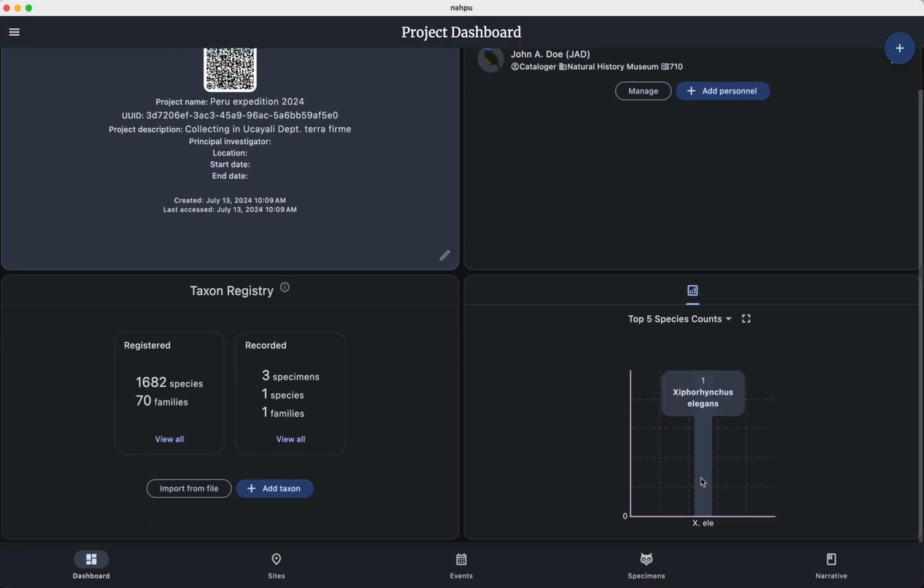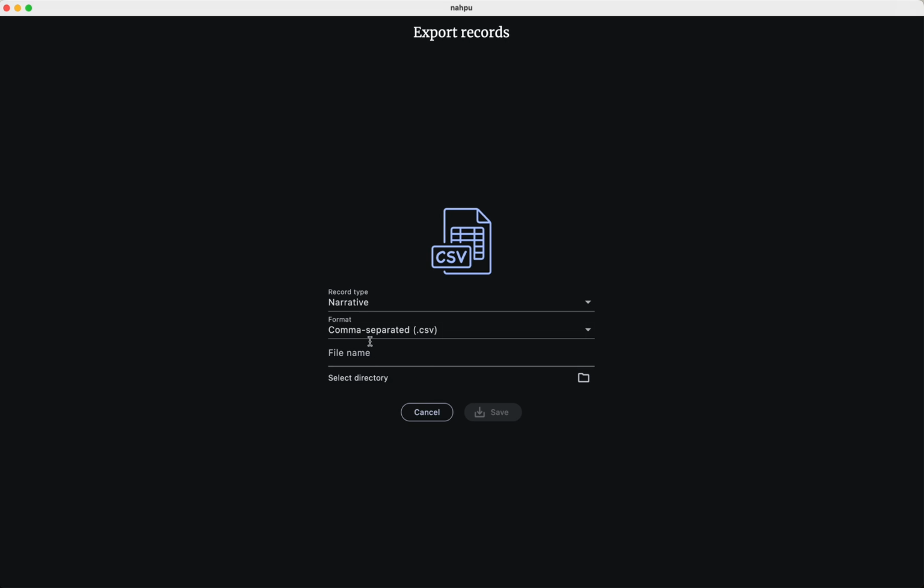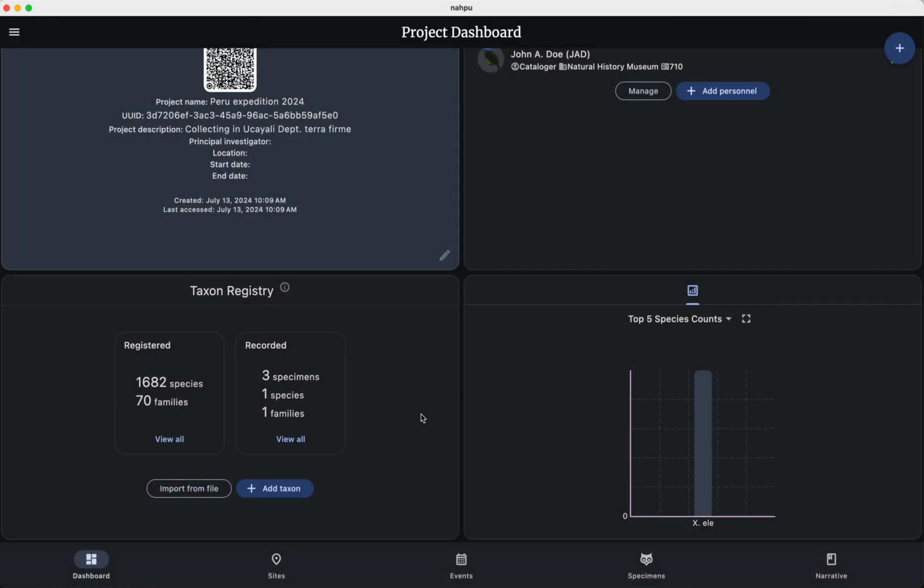Here you can see that the specimen record that I created popped up in the summary. And all this data can then be exported in a CSV file here, and that could be easily used to print specimen tags or upload into a database.